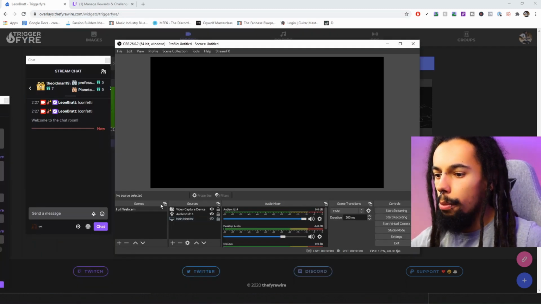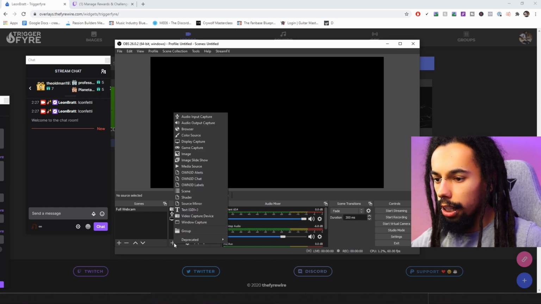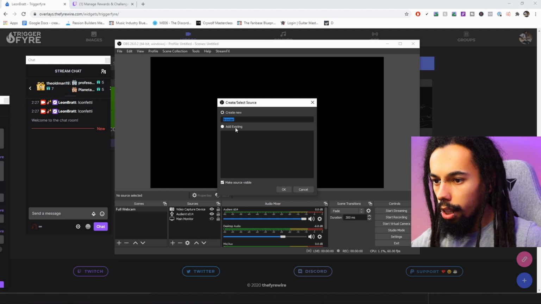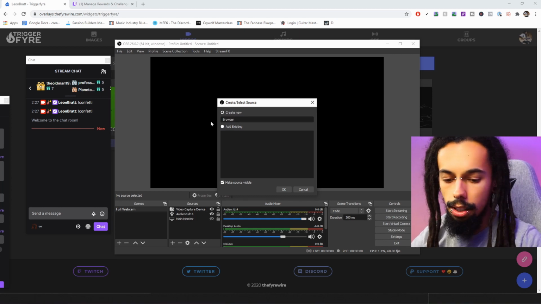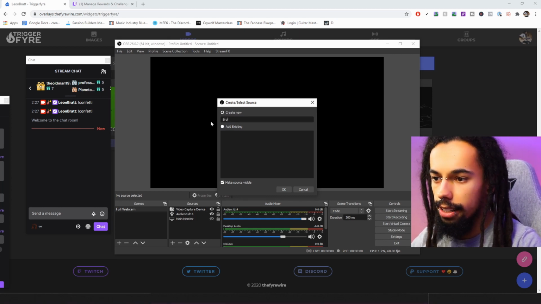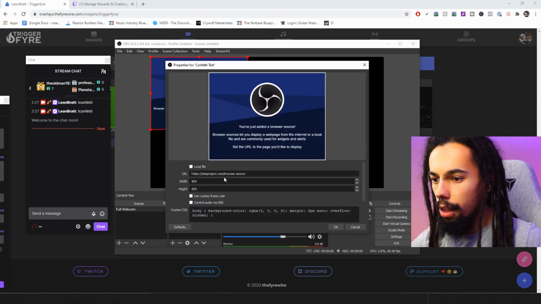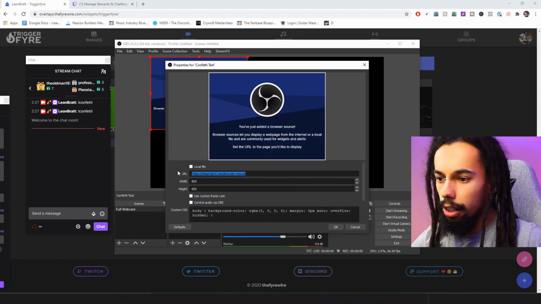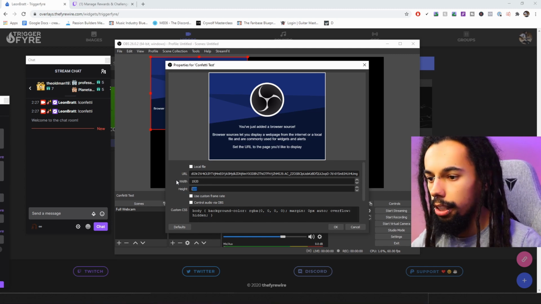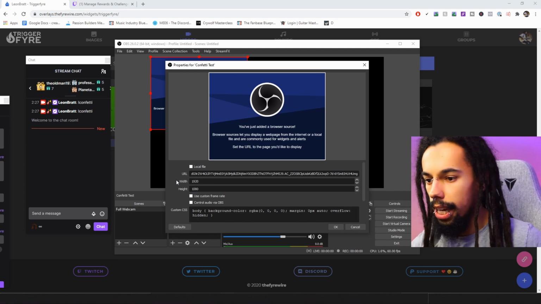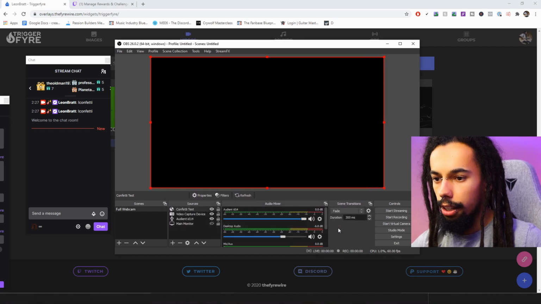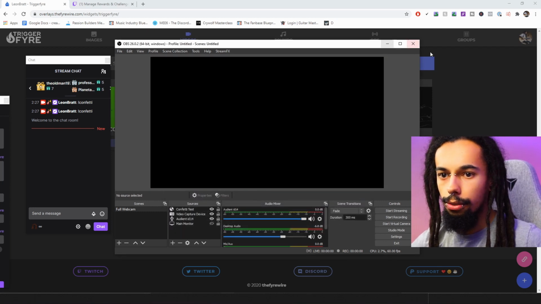And if you're using OBS, then all you need to do is come to your sources tab just here, click on the plus icon and click on browser. And then we'll create a new one, call this confetti test again. Okay. And then same thing again, we're going to go URL, paste the URL in there, and we're going to put this to 1920 by 1080. Then click OK, and that is that done for a second.